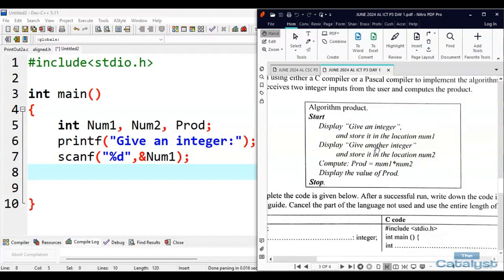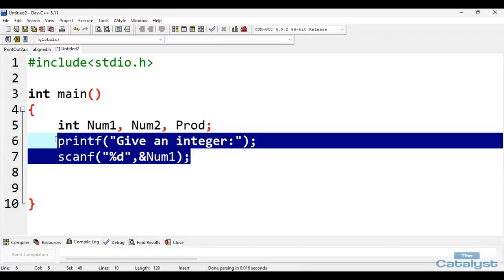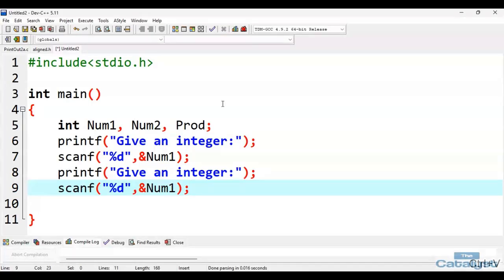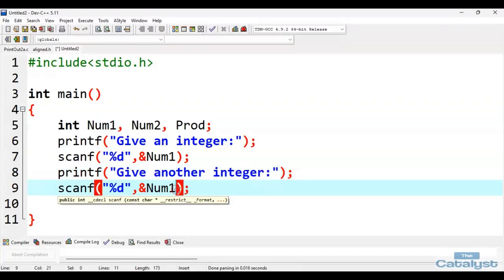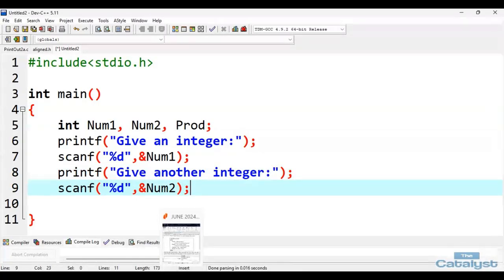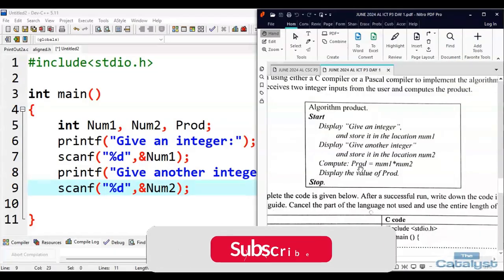So we go to the question. Algorithm says display give another number and store it in num2. So what we'll do is there's no time, so we'll just copy this and paste here, and then we'll modify. It says give another integer, and that integer will be stored in num2. We should not waste time, and a good student should learn how to copy and paste. So the next instruction is product should receive number1 times number2.